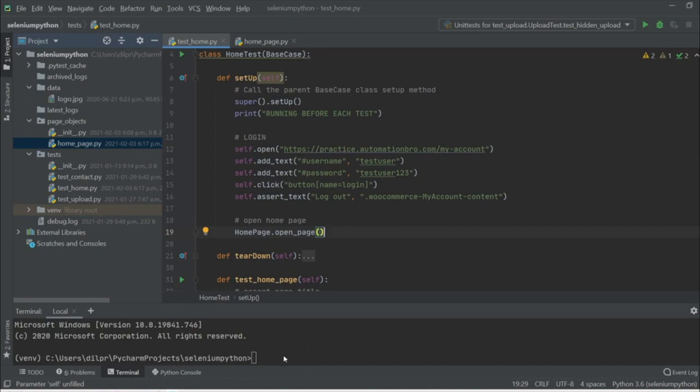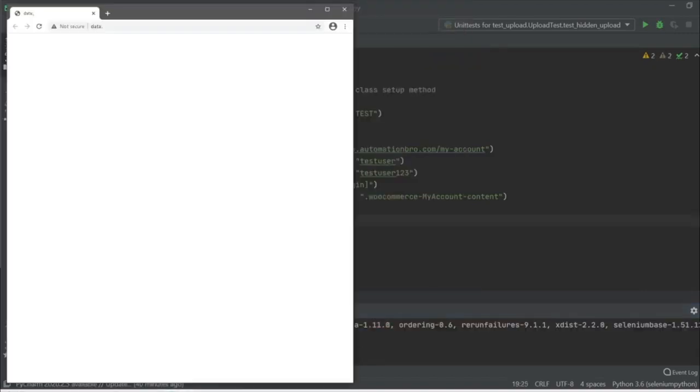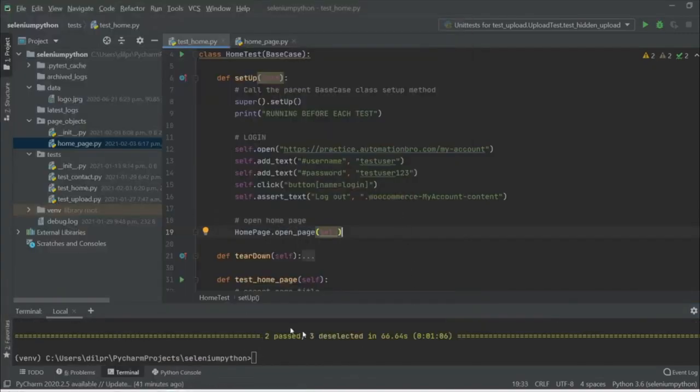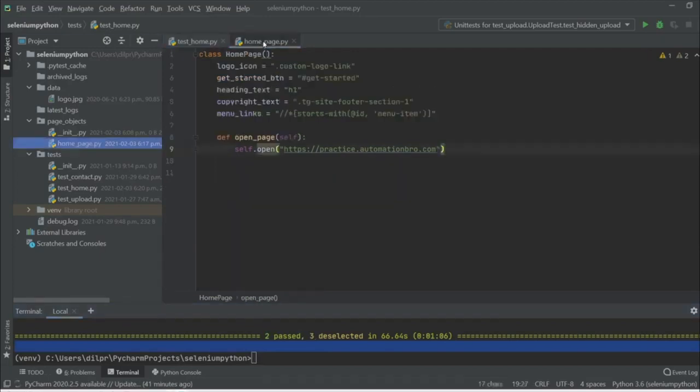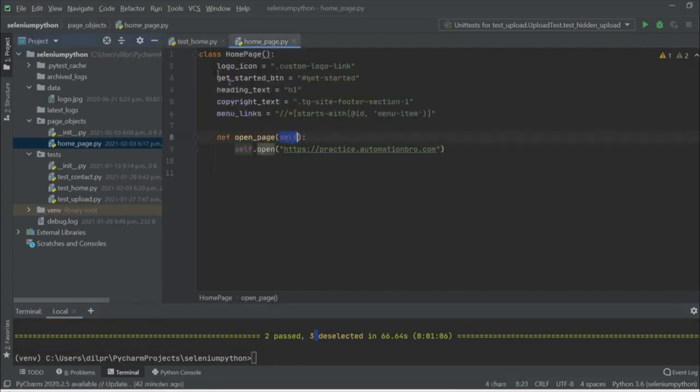So let's try to run this and see if this works for us. There you go, our test is actually passing. It's going in and opening the page by just using that homepage.open_page, which basically opens up this page right over here. Now, one thing I forgot to mention was I didn't add this self parameter before, so I added that afterwards and then ran the test. The reason for that is because our open home page actually takes in the self parameter.